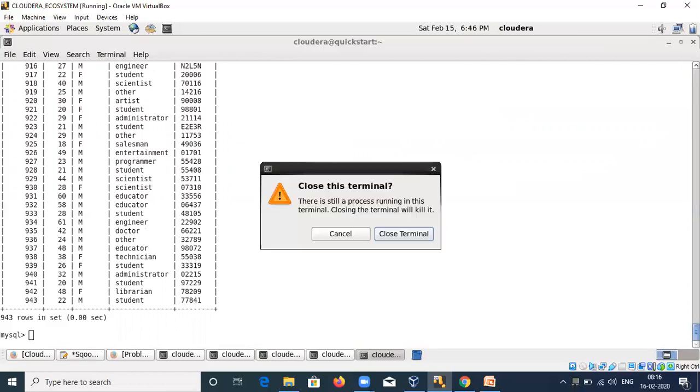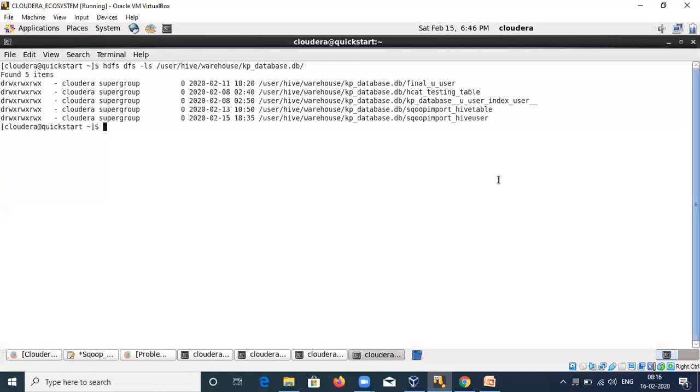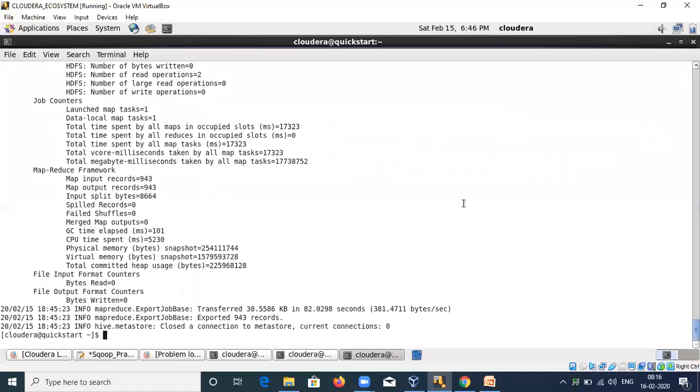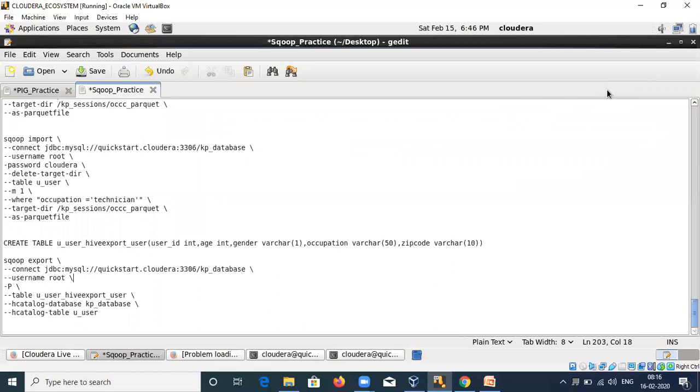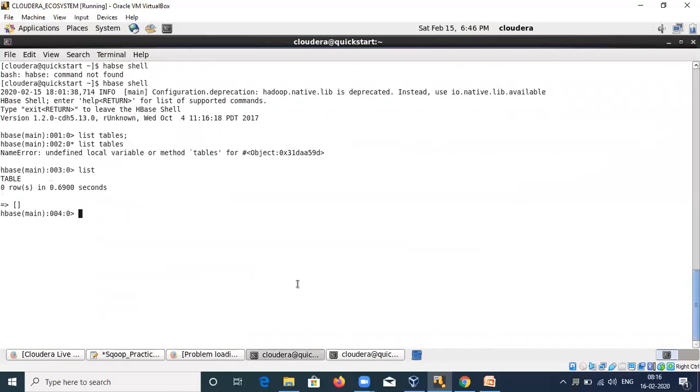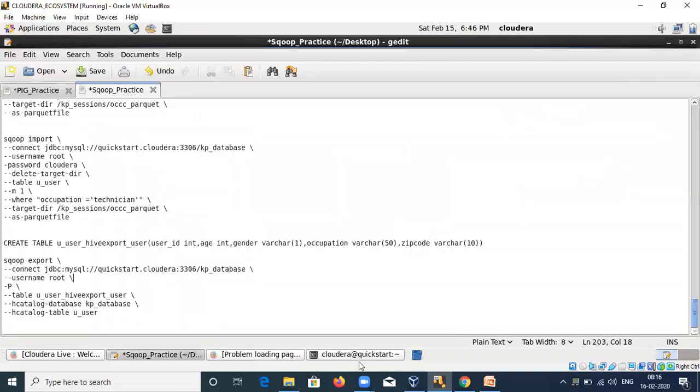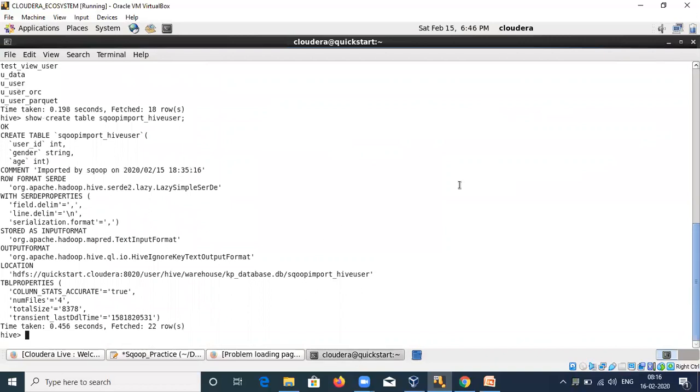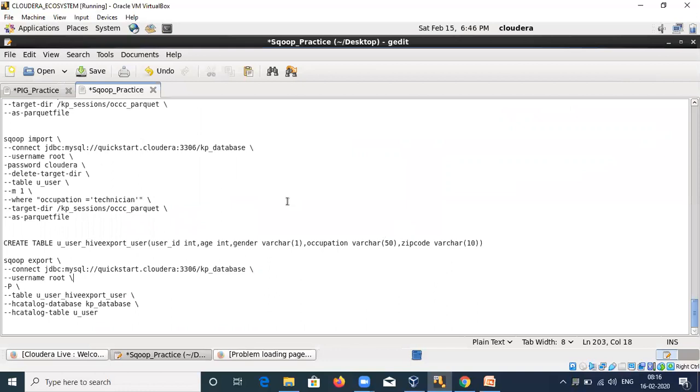I'll just close this. I will close all the terminals just to avoid confusion. HBase also I launched, I close this, I will launch it later. Hive also I can close. Now I will launch one terminal and then start launching Pig in MapReduce mode.